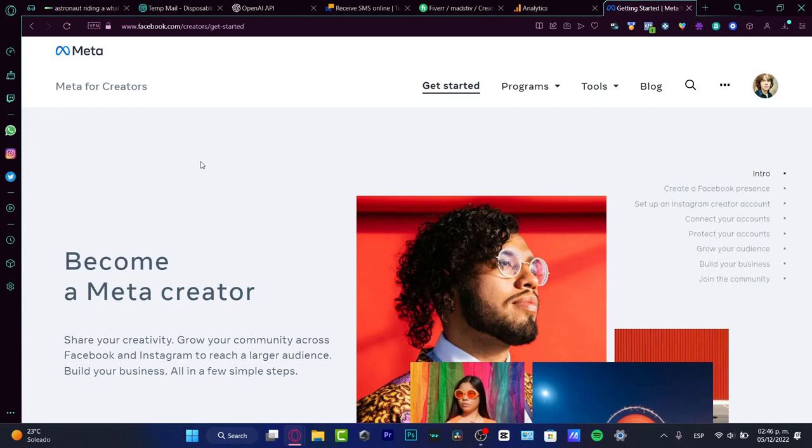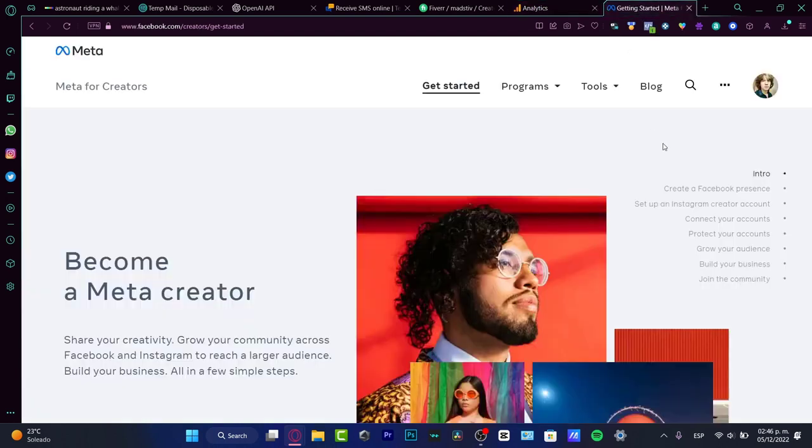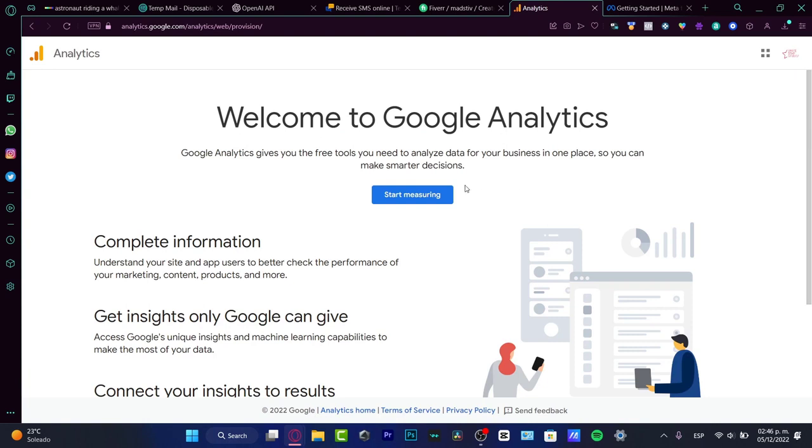So if Facebook has its own analytics, Google of course has its own. Now you basically know what Google Analytics does. As you can see, it says it gives you free tools to analyze data from your business in one place. So if you are not using Facebook or social media, and you're using, for example, Google, YouTube and all the tools from Google, well, Google Analytics is going to help us measure our data, right? And it's free, so I think it's really great.